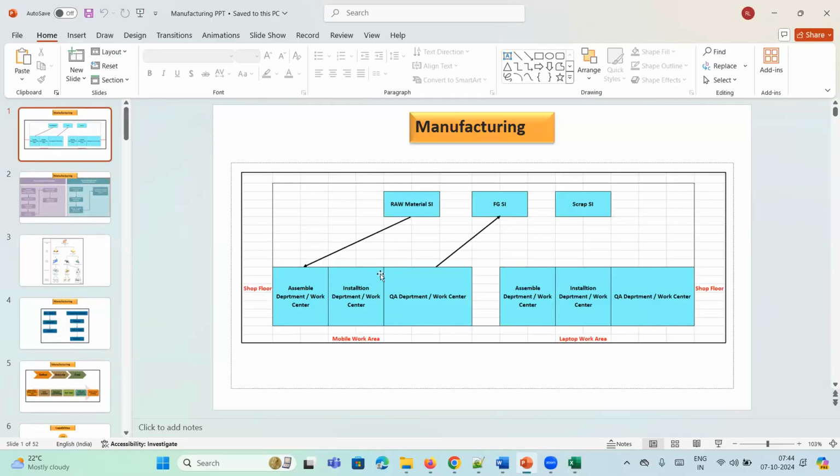That is unavailable on paper. But how will my system know? To produce a mobile, these are the sequence of steps the system has to follow. That is nothing but a routing. Routing, in Fusion application, we will call it a work definition. So at work definition level, we will define your manufacturing process.